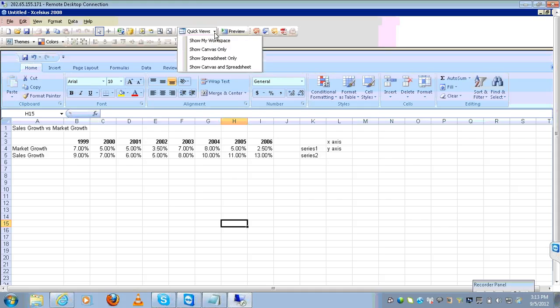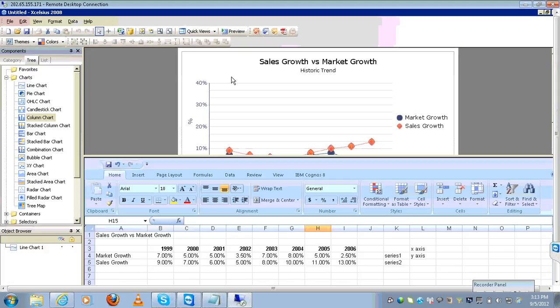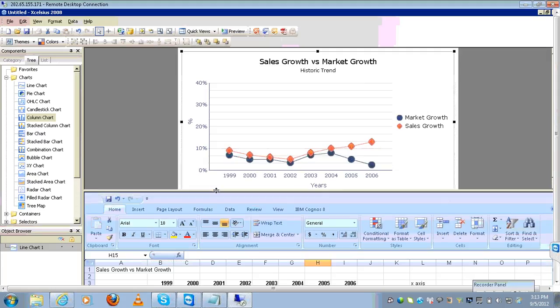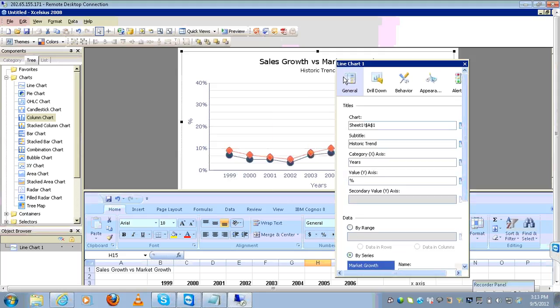Okay, then how to represent? After understanding the spreadsheet data, show my workspace. You don't know this component's name. You don't know which component it is. Is it a bar chart? Is it a pie chart? Is it a column chart? Is it a radar chart? You don't know what component it is. Right click, properties. In the properties window, above the general tab, is the name of the component. See that. What is the component name? Yes, it's a line chart. So we have to take the line chart component.